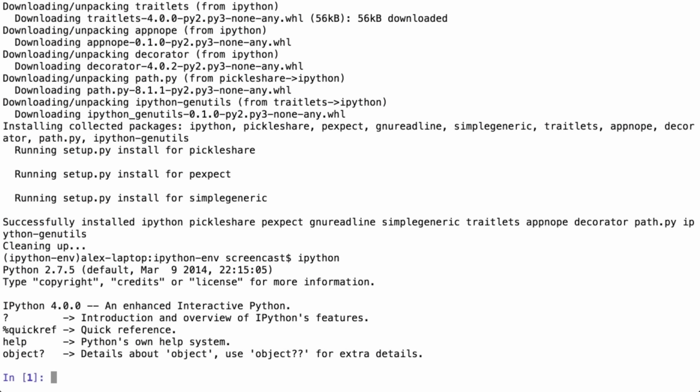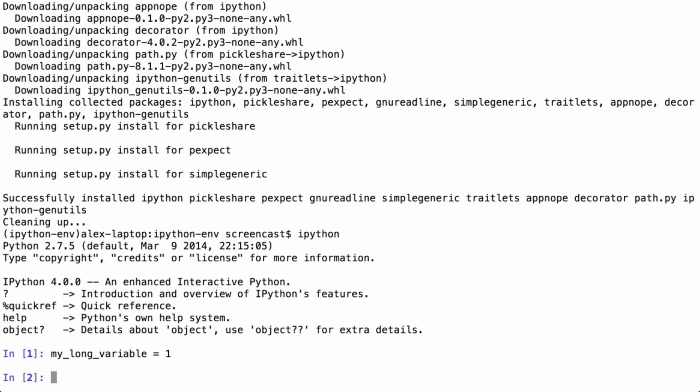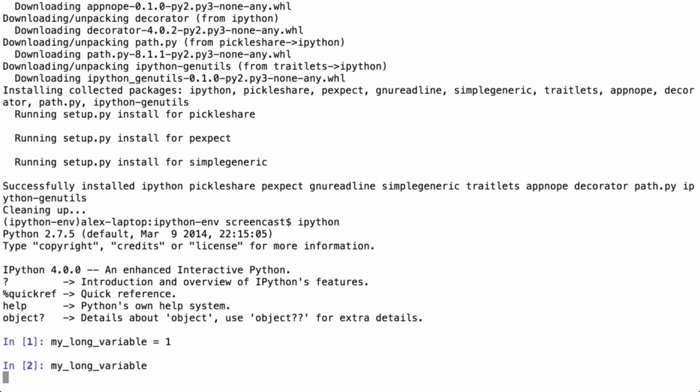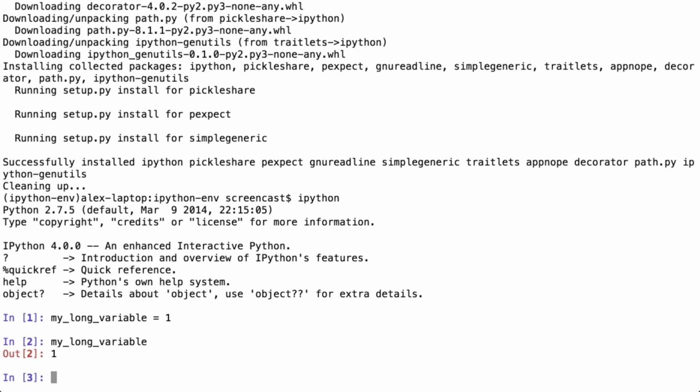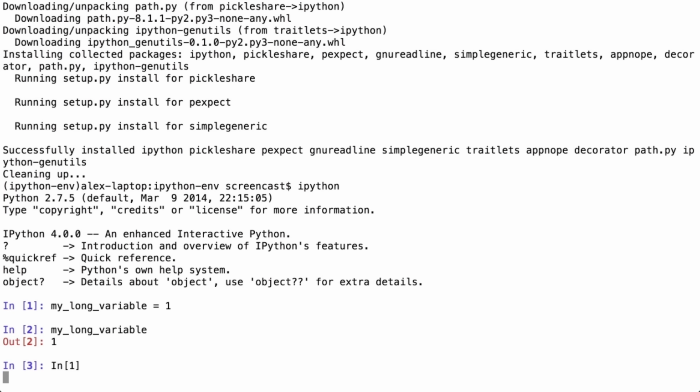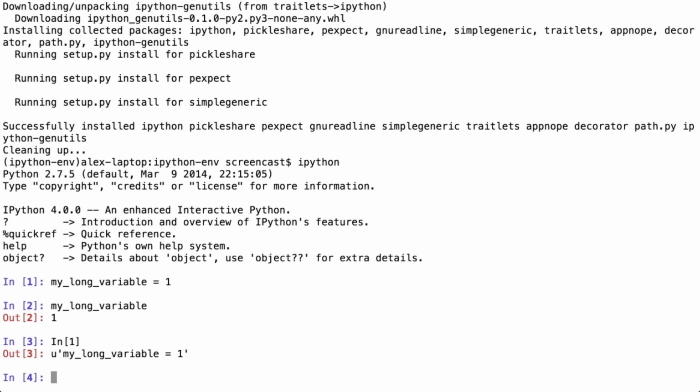Here at the prompt, I'll show you a couple of other neat features. First, there's tab completion. Now I've made a long variable. Instead of having to retype the entire thing every time, I can just start typing and then hit tab. Now I'm going to use the input caching. You can see next to each of the In lines, there's a number, so I can use that to reference one of the previous lines. You can see here that In[1] was the string my_long_variable equals 1.